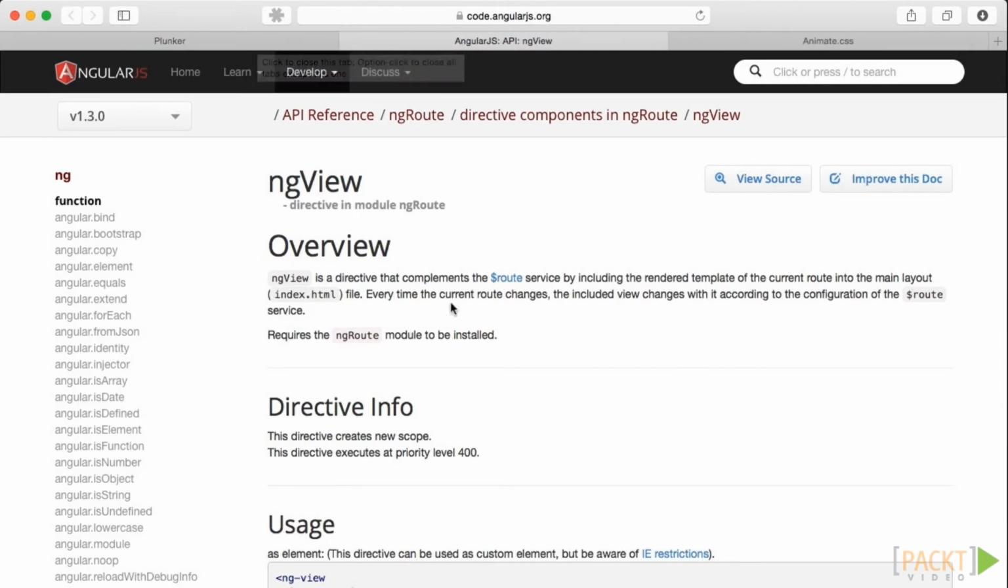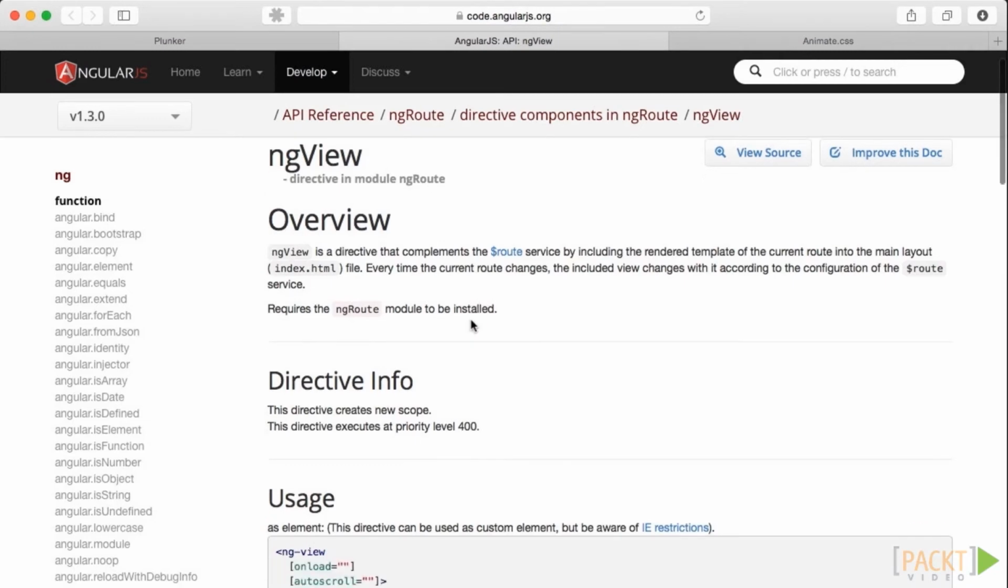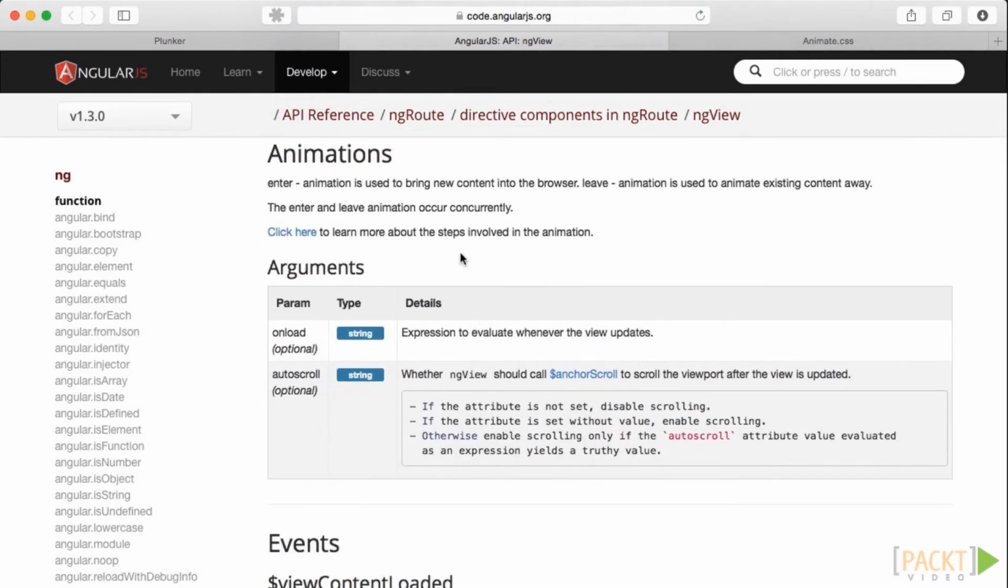First, let's have a look at our documentation. Open up the ngView docs and scroll down to animations. As is stated here, there are two animations applied: enter and leave. It's important to note here that all classes that Angular adds to elements are prefixed with ng-, so the classes we want to trigger are ng-enter and ng-leave.